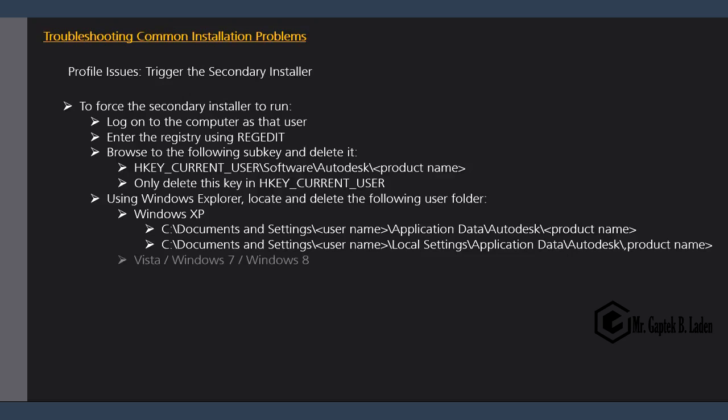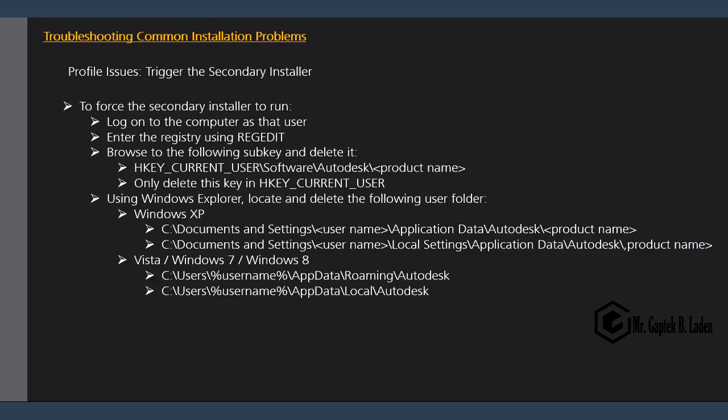In Windows Vista, Windows 7, and Windows 8, you want to go to these two folders. C:/Users, username, AppData, Roaming, Autodesk. And then C:/Users, username, AppData, Local, Autodesk. These will get rid of the profiles for the Autodesk products. Restart the product to initiate the secondary installer. This will recreate the deleted files.